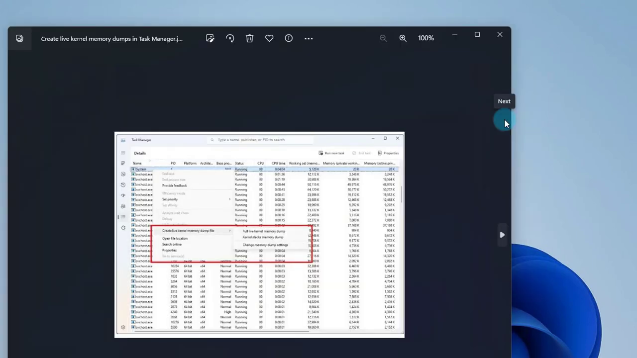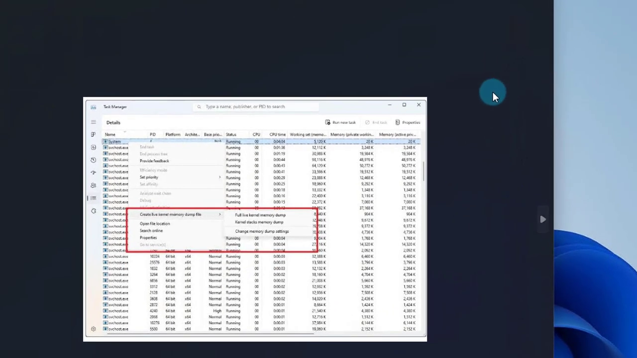So the next updated feature is creating live kernel memory dumps in Task Manager. They're introducing a set of new developer-focused features in Task Manager to aid the collection of live kernel memory dumps. This is in addition to the existing memory dump for user mode processes.